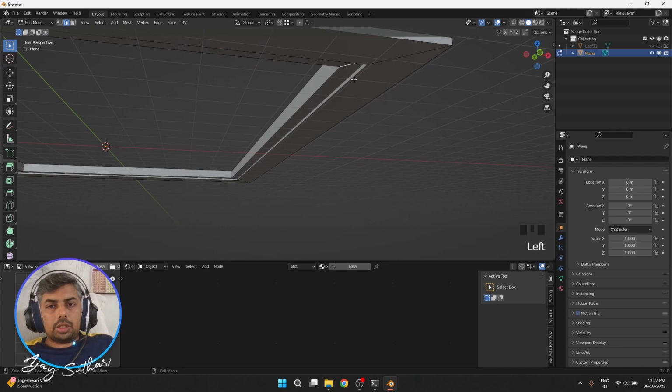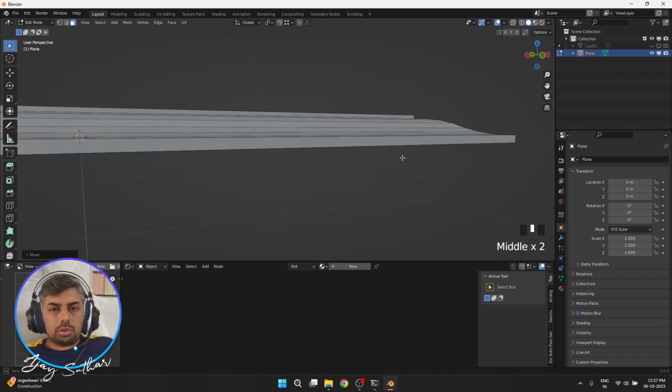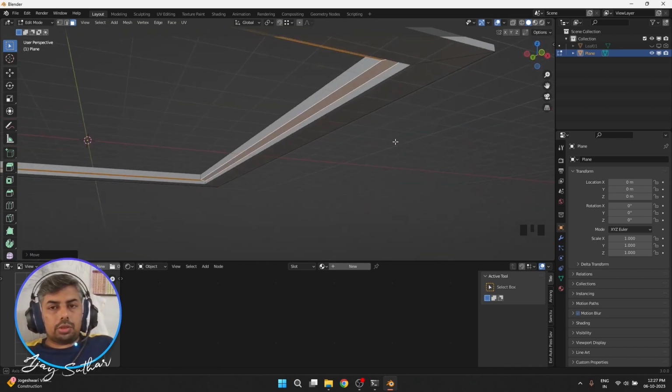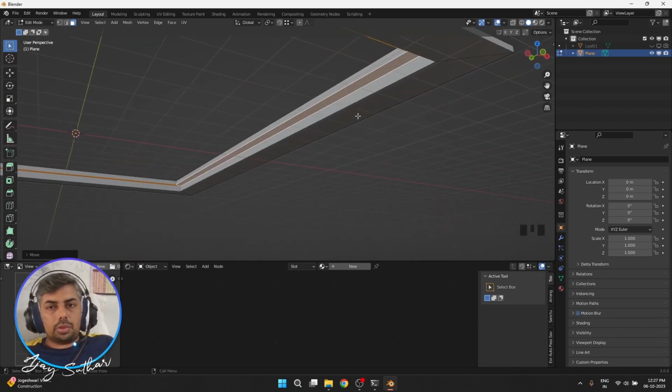You don't want this gap to be too thin. So what I can do, select and GZ to push it up. No need to extrude now. Now this could be a little more. This is good enough as a frame to pack a glass, a painting or a photo, and the back cover can all be covered here.